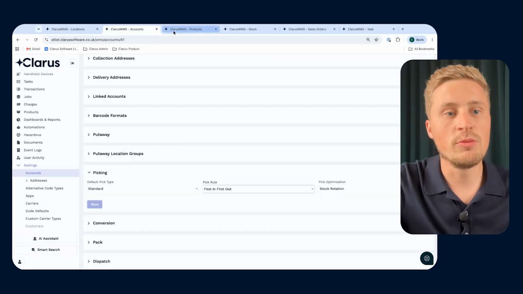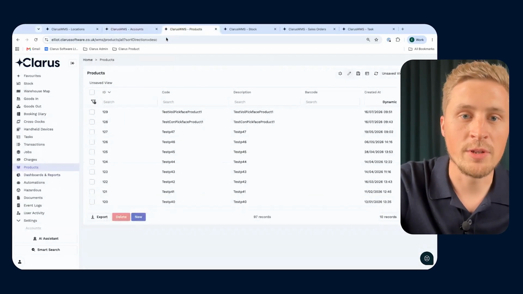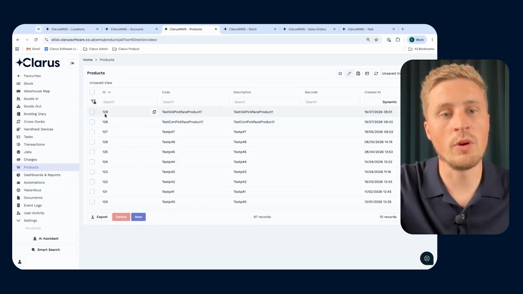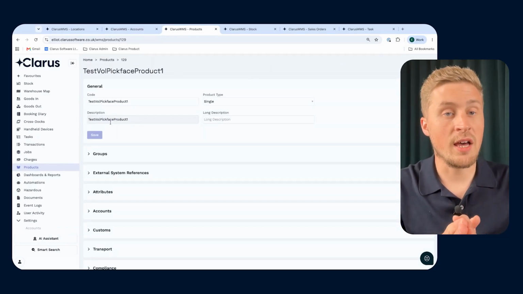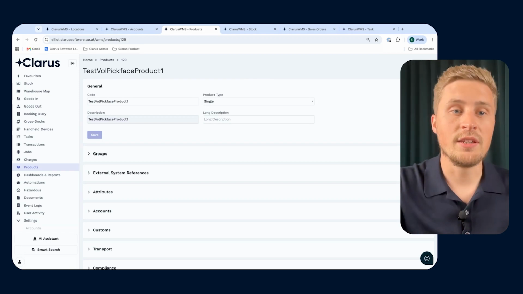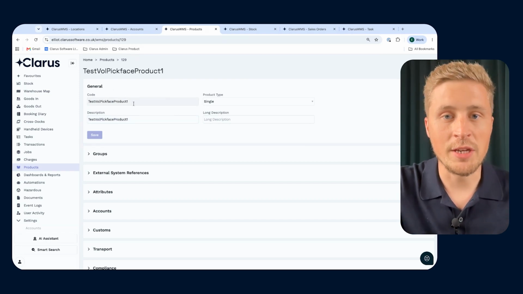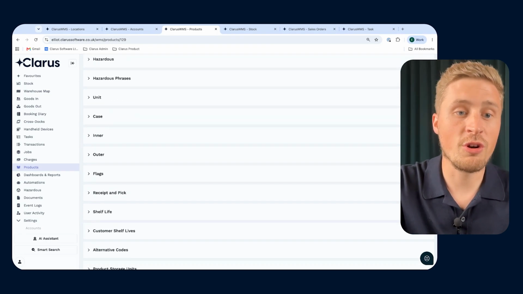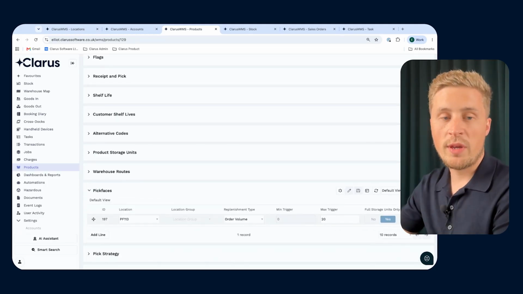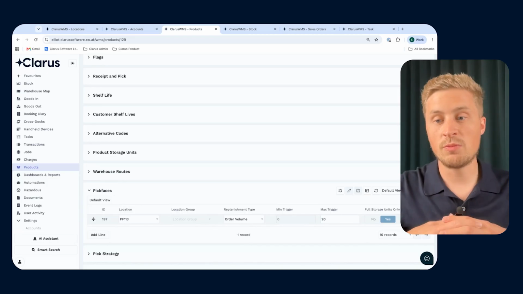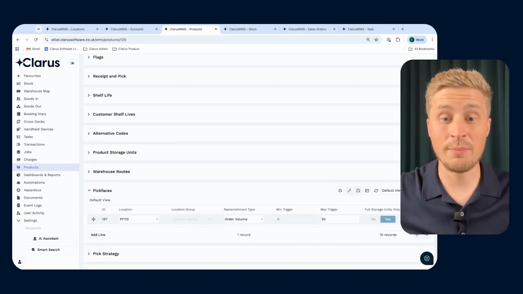And then after that, we come to the product. So we look at the different products that we want to actually set these pick faces up for. I've got a couple of products set already, and as you can see, I've added the information about that product. I'm going to scroll down and we will get to pick faces. At this point, this is where we can see what pick faces we have set up, or this is where we come and add our pick faces as well.